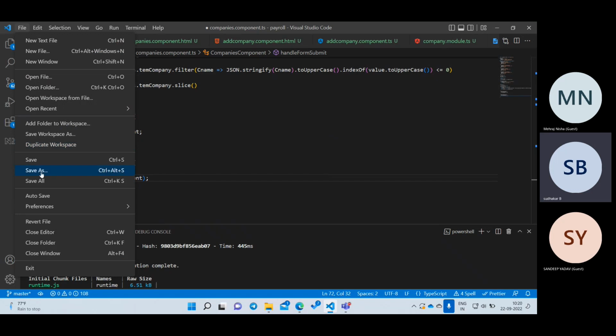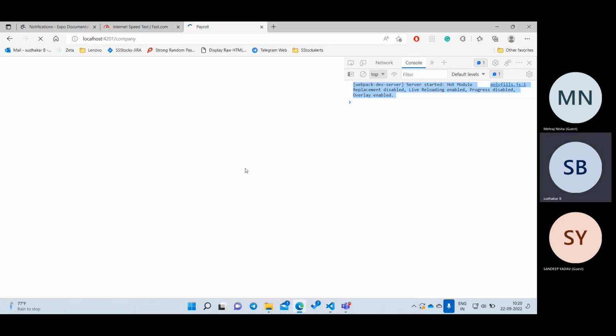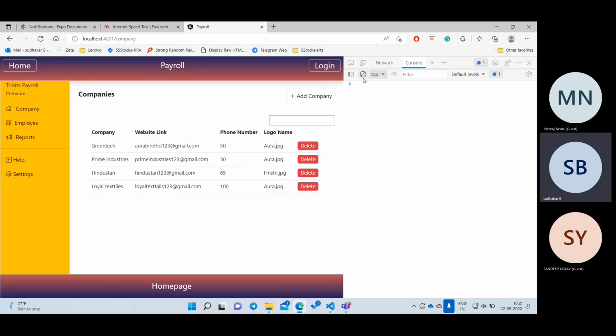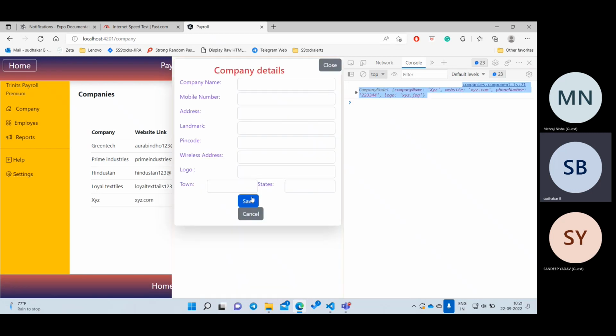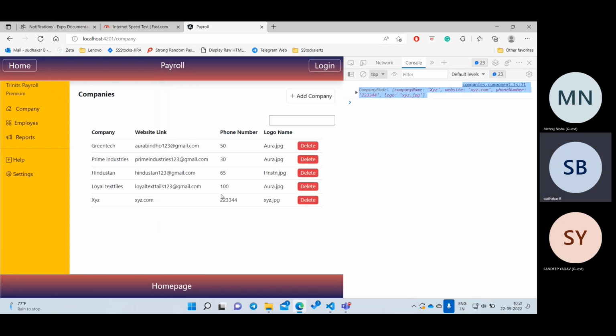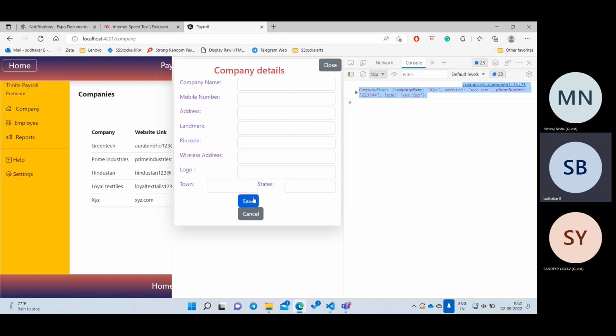Let us save here, file, save all. Let us see here. Add company and save. See, automatically it is doing it. After one form is submitted, I want to close this form. I'll click on save. Once this form is saved, I want to close this dialog.